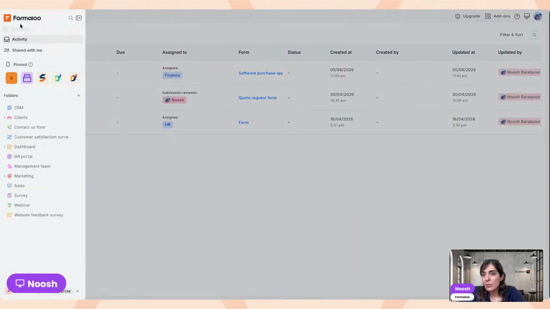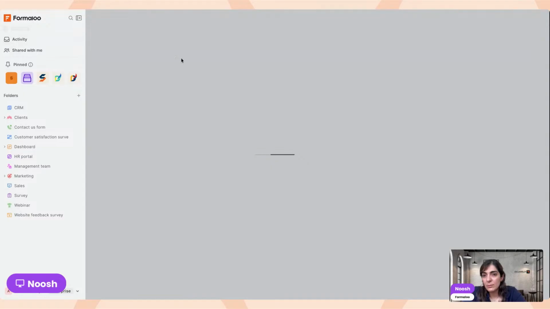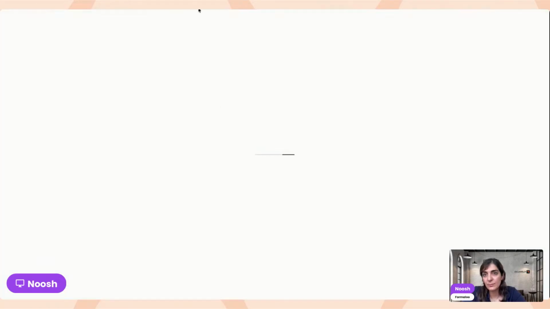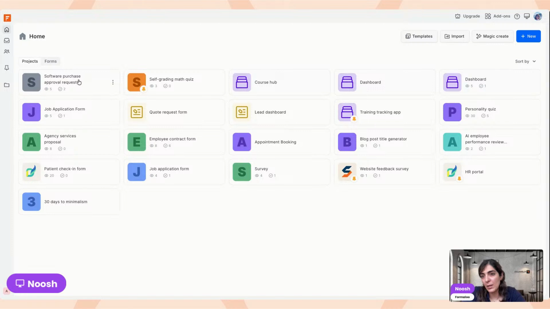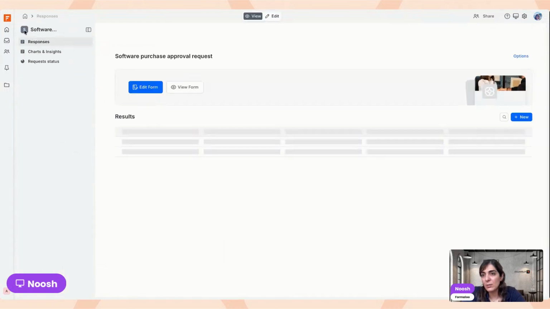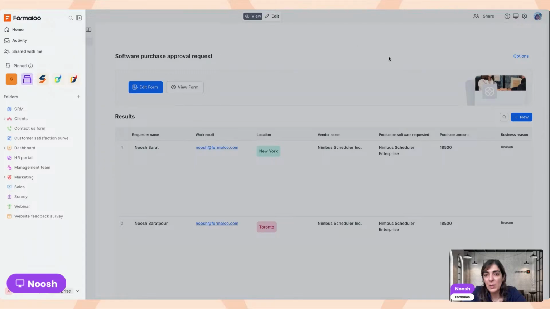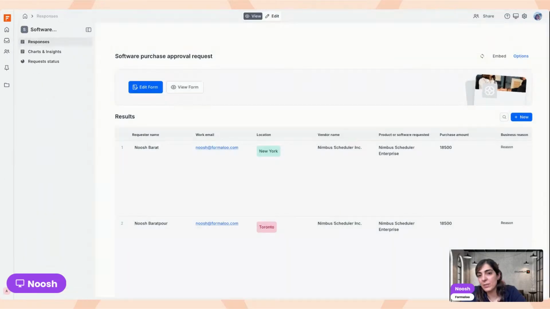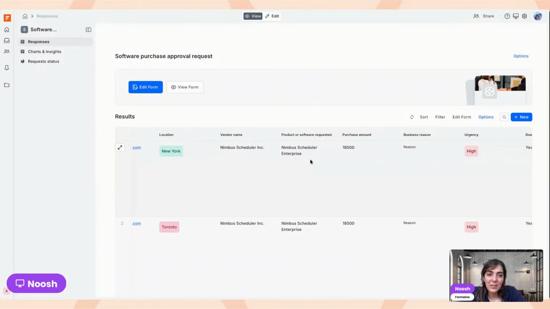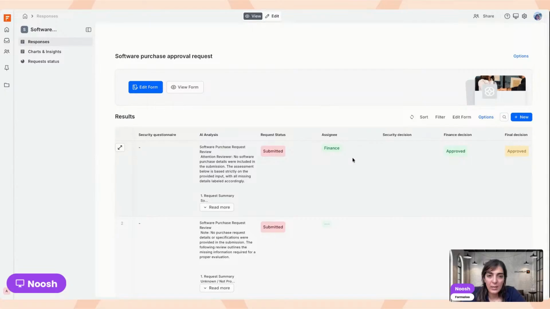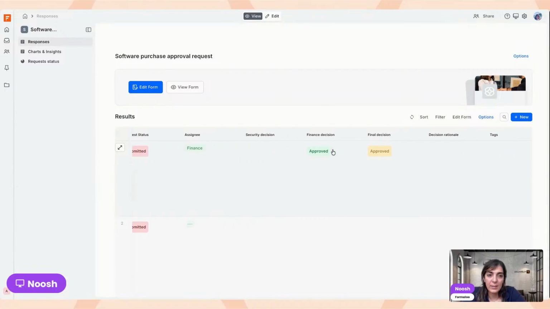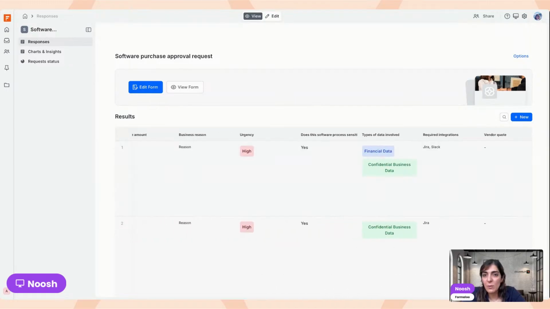Okay, if I get back to my dashboard, here you see that I have my application, and you can change the icon if you want, rename it if you want. You can make every changes you want. So here you see the new submission, and as you see here, it is assigned to finance, it's been approved, and everything is approved right now.